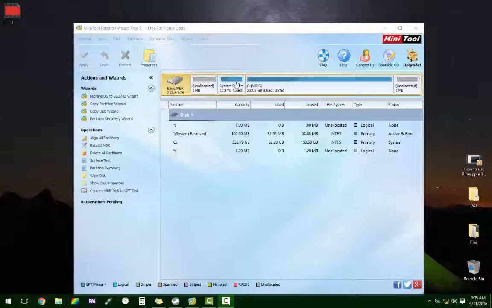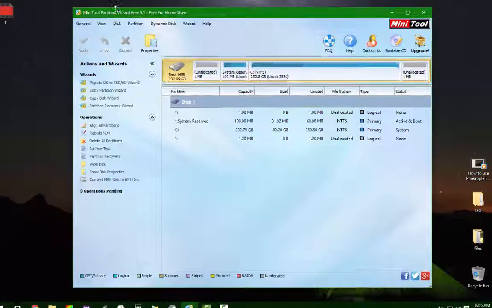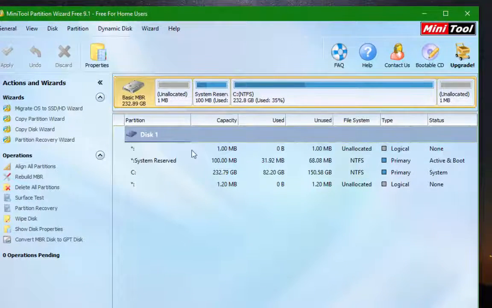Okay, so we've rebooted. We're back into Windows, and I've already brought up Partition Wizard again, and you can see that the E partition is gone and drive C has been fully extended to take up all that unallocated space that we had. I hope this helps.